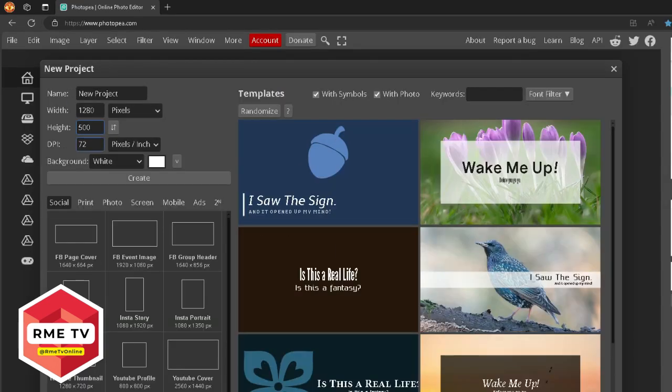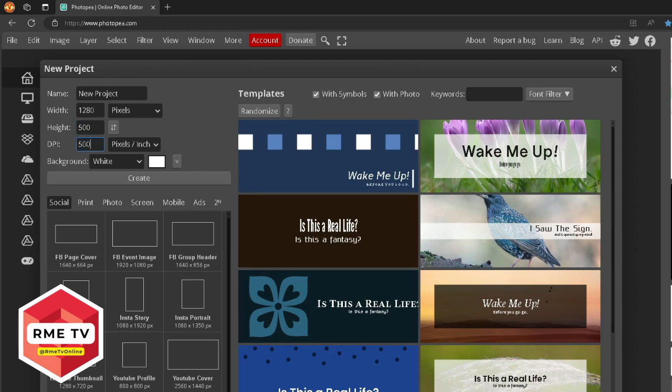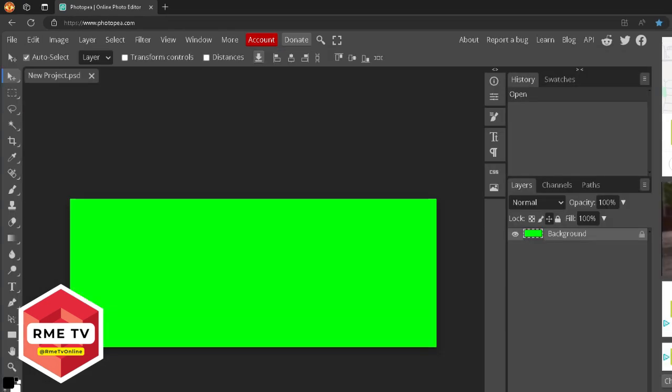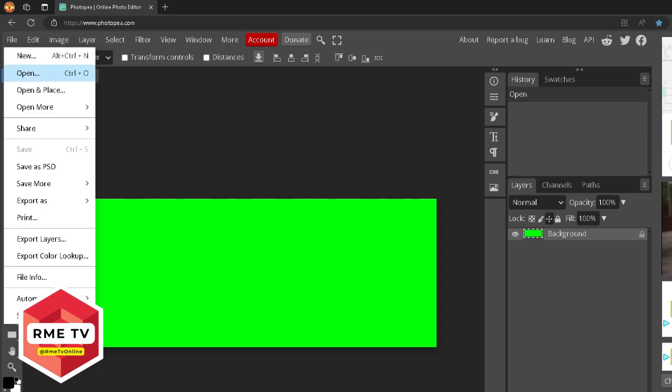So you want to create a new project, 500 by 500 height, and press create. And then you want to go to file and open the picture where we removed the background.